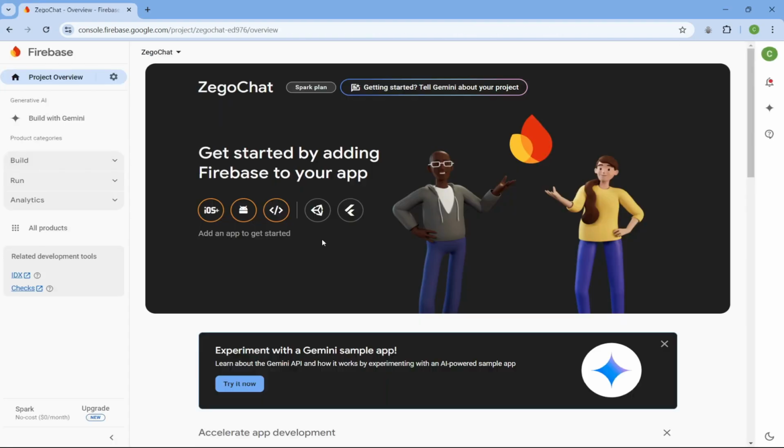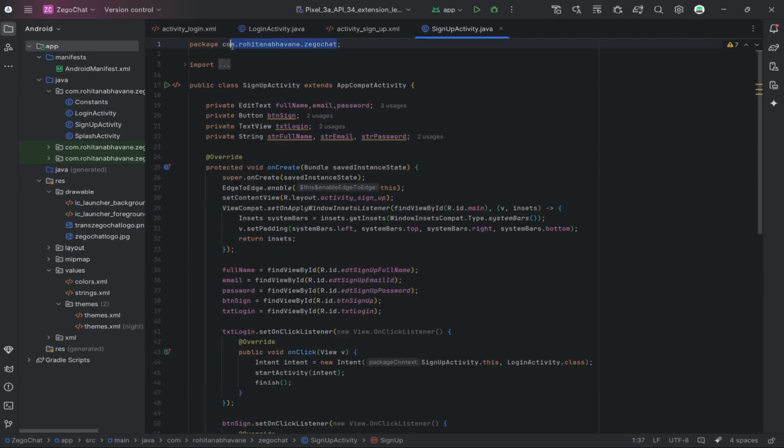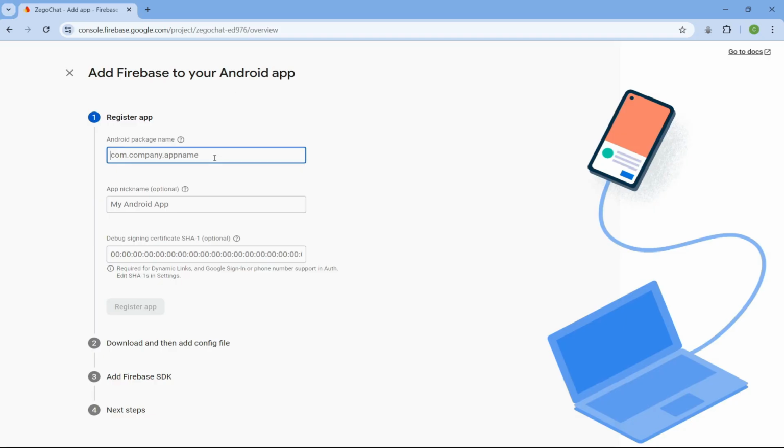Since we are creating an Android app, click on the Android icon. Copy-paste the package name from the app. It's an optional field, however I'm giving the project name here. Then click the Register button.